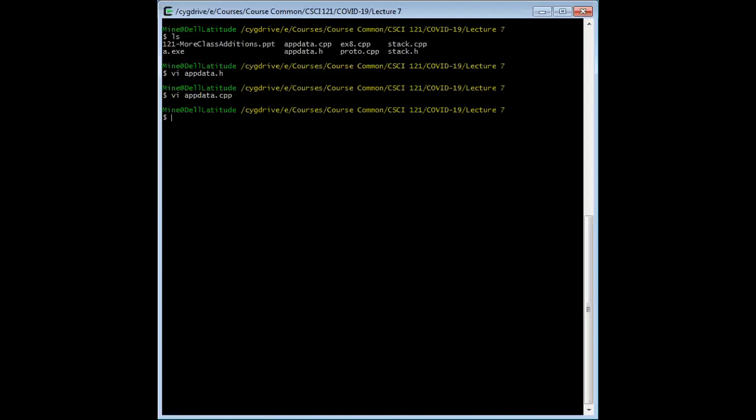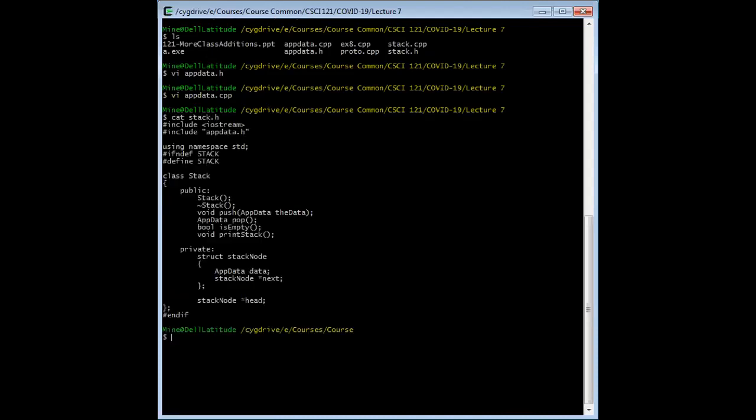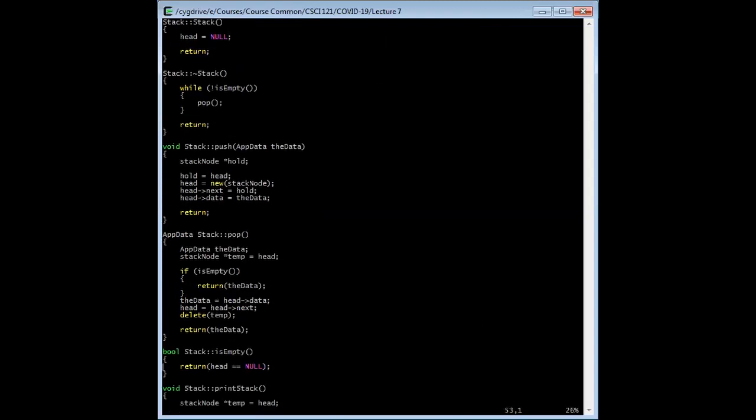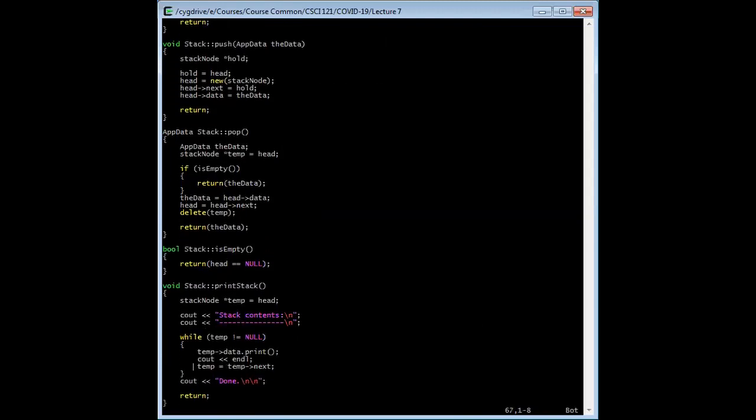The names of those two files were changed so that I don't have to change any of the includes in stack.h. If I look at stack.h, that's just our standard stack definition, exactly the same as it was before. I haven't changed it. If I go into stack.cpp, again, exactly the same as it was before. I haven't changed a darn thing in here. Not one single line of code. Okay?